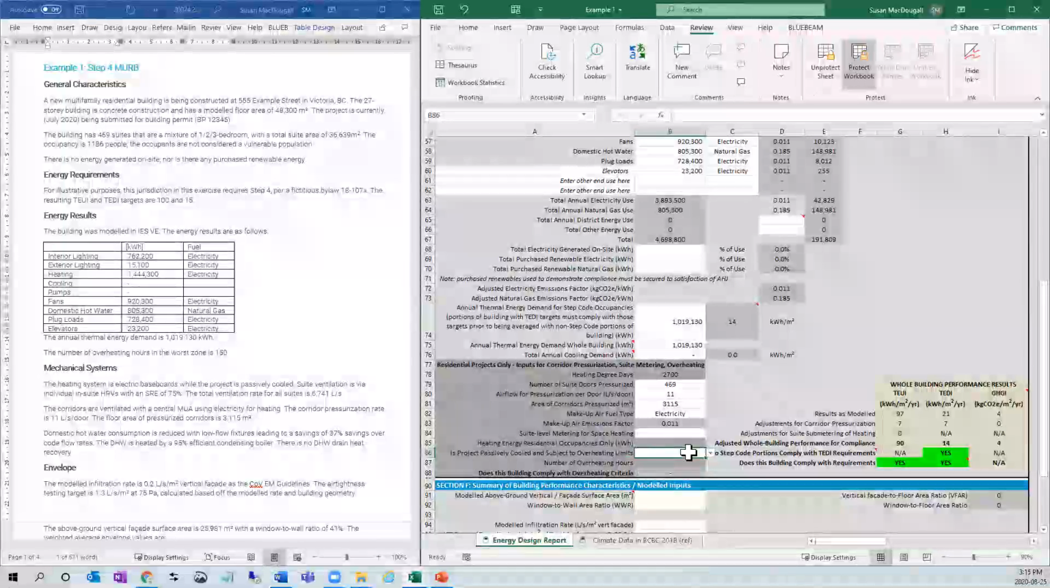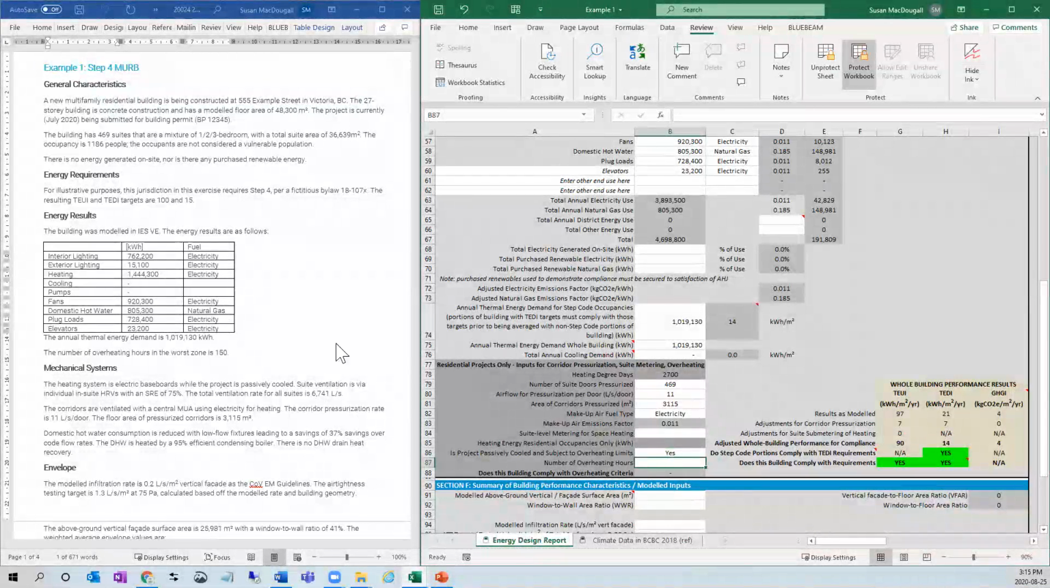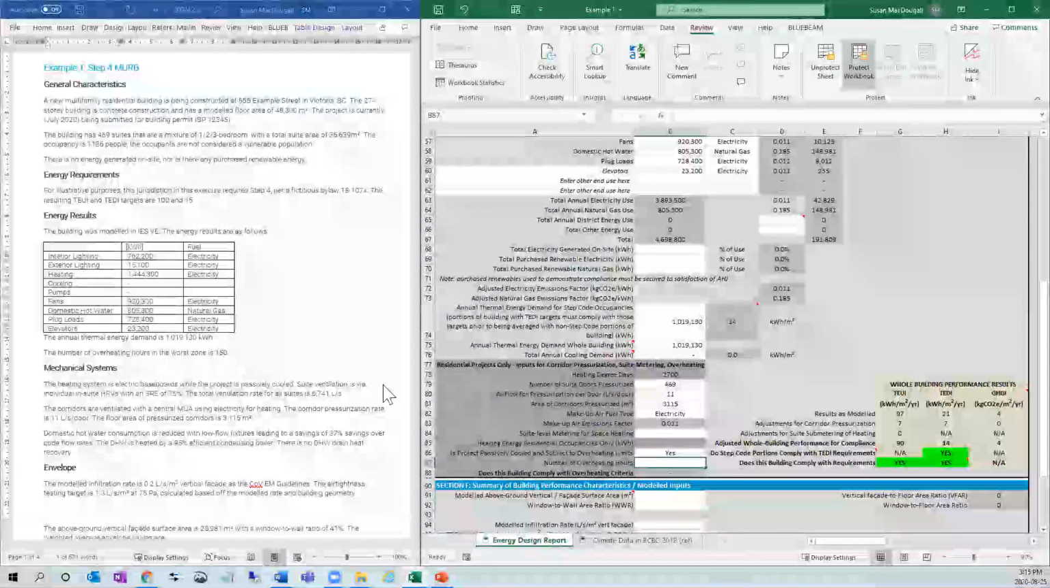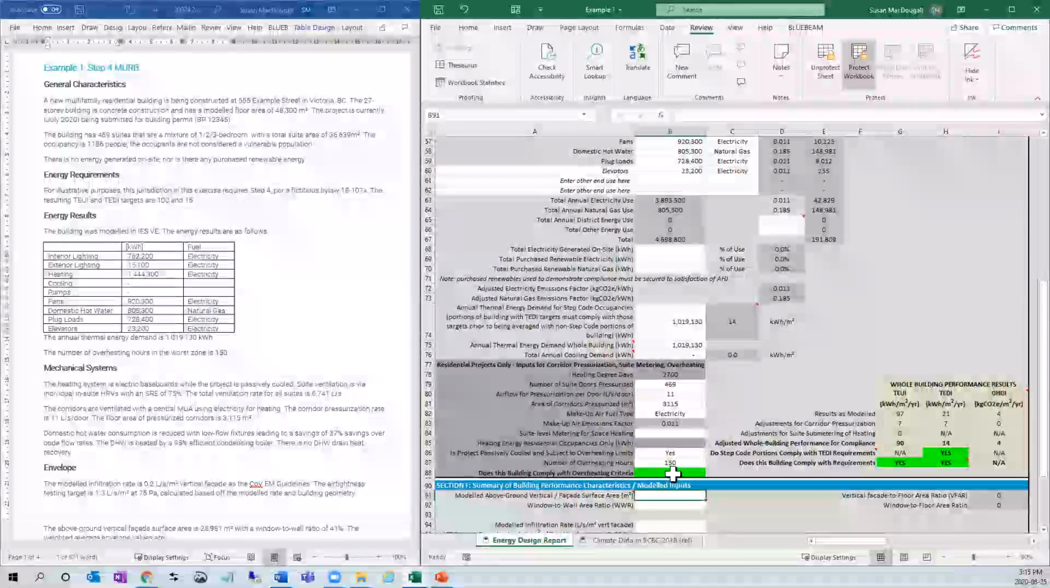However, this last portion: is the project passively cooled and subject to overheating limits? Yes, it is. And the number of overheating hours I've been given in my results for the worst zone is 150. So at the moment, we're complying.